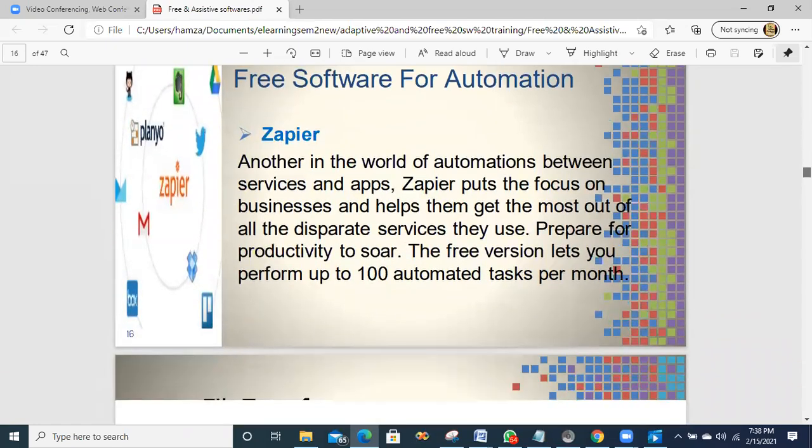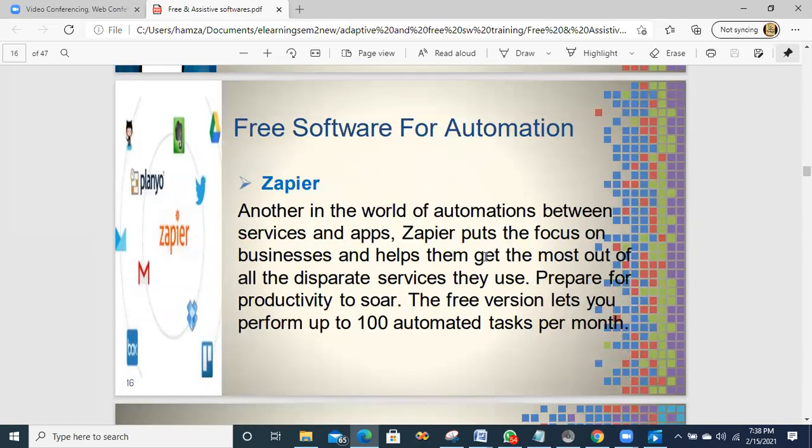Next is Zapier. Zapier is also very good software, and on Windows, your computer, you can use this Zapier. It is used for automation between services and applications. Zapier puts the focus on business and helps them get the most out of all the disparate services. About 2,000 applications can be used in Zapier. If you are using the free version of Zapier, it can perform 100 automated tasks per month, which means per month you can create 100 automated tasks. So I will let you know how it works.